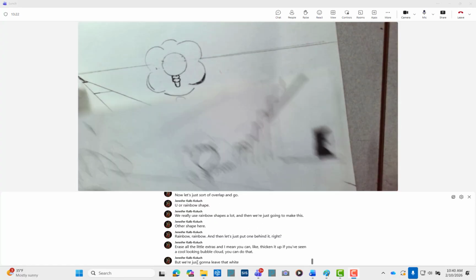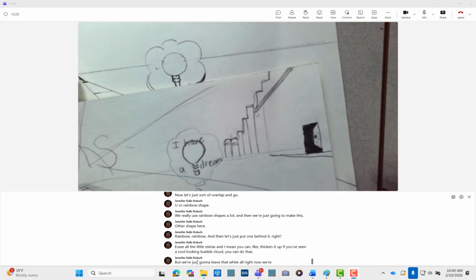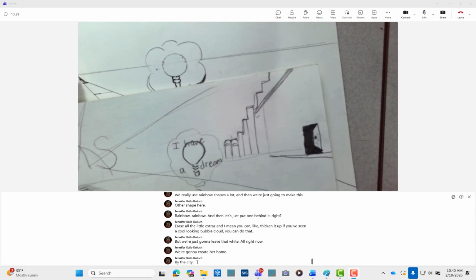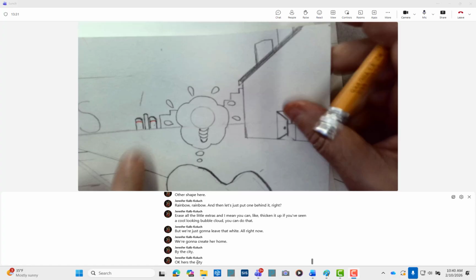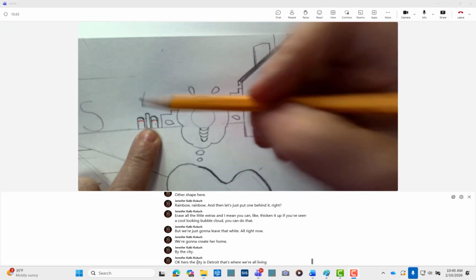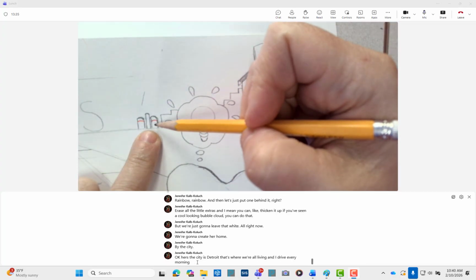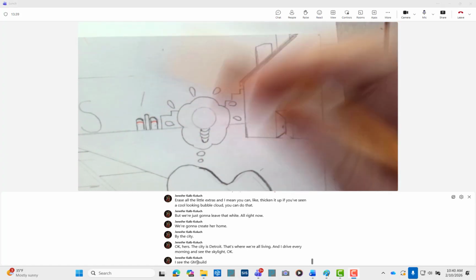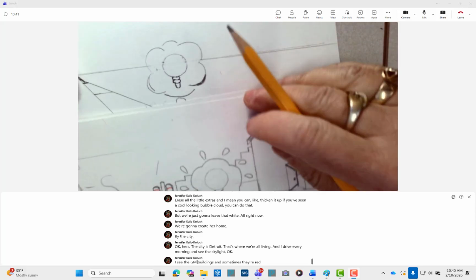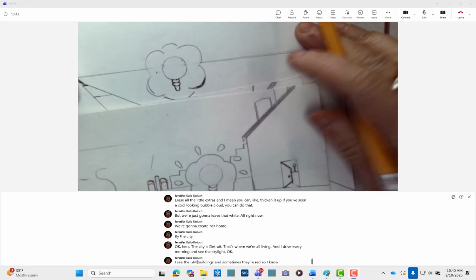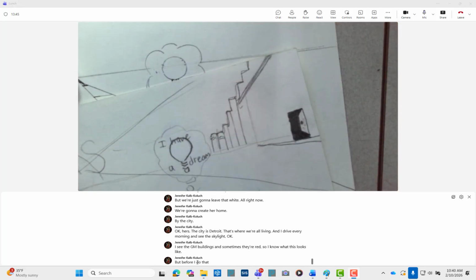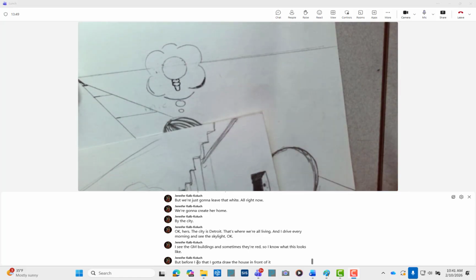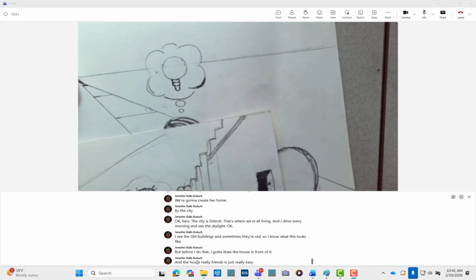All right. Now we're going to create her home by the city. Okay. The city is Detroit. That's where we're all living. And I drive every morning and see the skyline. Okay. I see the GM buildings and sometimes they're red. So I know what this looks like. But before I do that, I got to draw the house in front of it. And the house, really, friends, is just really easy. So grab your ruler.